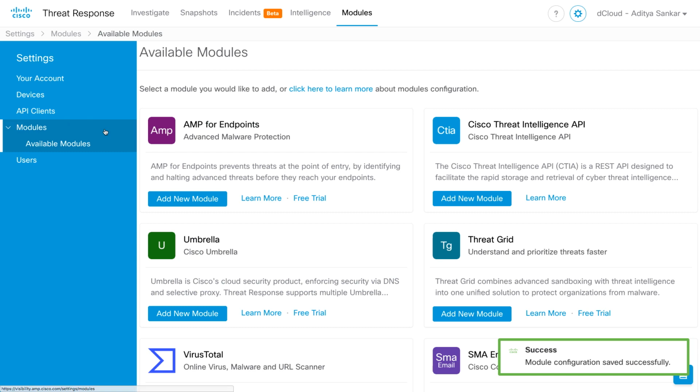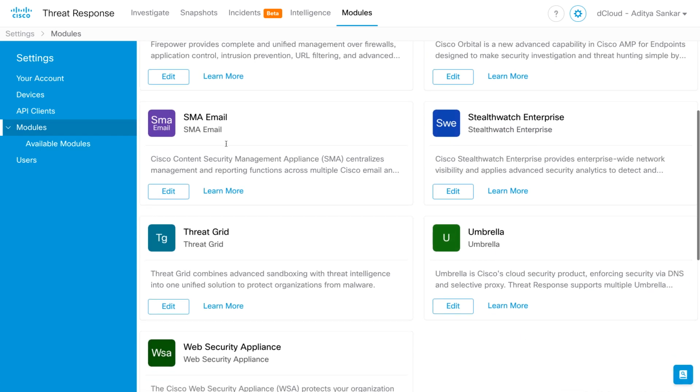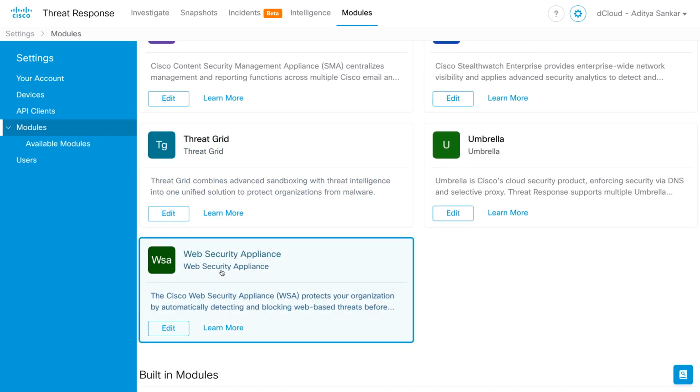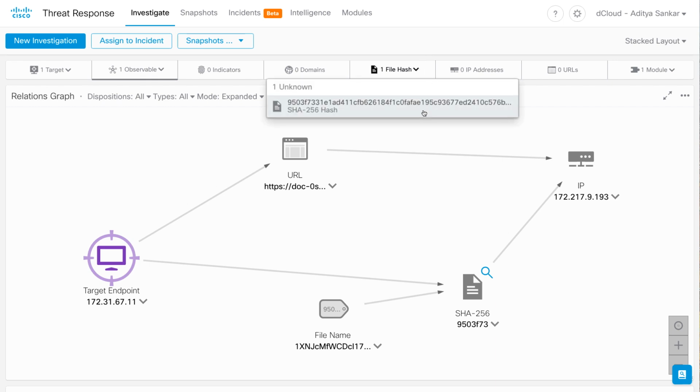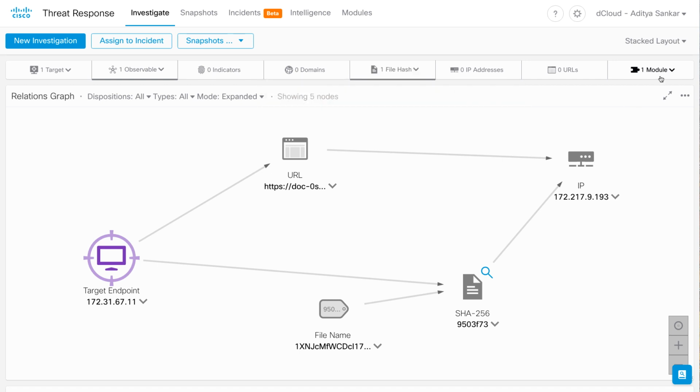That's it, ladies and gentlemen. We have completed this integration in a matter of a few minutes. The only thing left to do is see how the addition of this new module has benefited our original investigation. We can see here that I'm investigating the same SHA-256 file hash as before, but this time the relations graph has yielded much more information. To the right, in the Modules tab, we can see the WSA has provided one sighting.